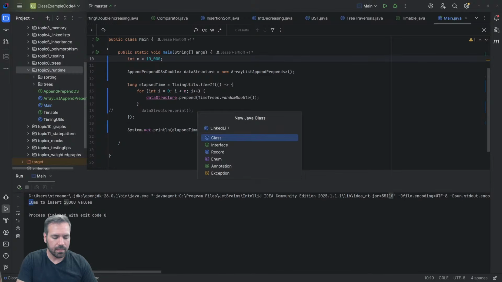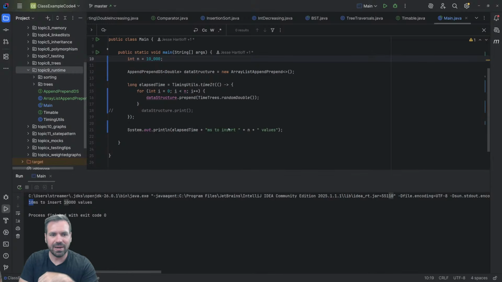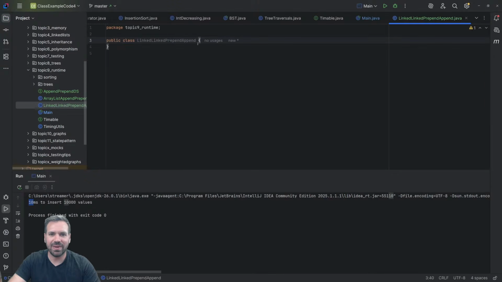But for the rest of us, linked list DS, what did I call it? Linked list prepend, append. Append, prepend. I did that backwards for my array list, but you know what? Whatever, I'm keeping it. So let's do the same thing with our linked list.